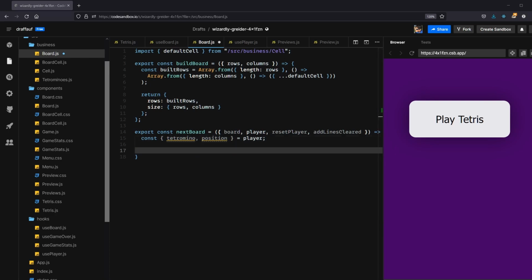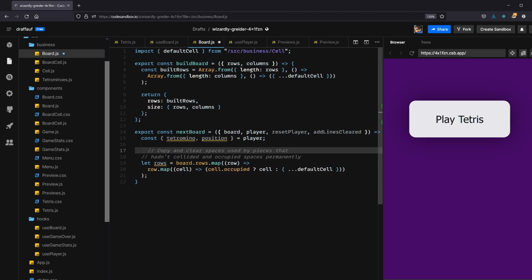And then we want to go through each row on the board, and we want to say for each row, for each cell, is that cell actually occupied or not? And if it is occupied, we want to keep the value for the cell. So you can imagine there's a couple scenarios. If it's occupied, that means we've already placed a piece there. So we don't want to lose what piece we placed, so we keep the cell. If we haven't placed a piece, we just want to clear it out, basically.